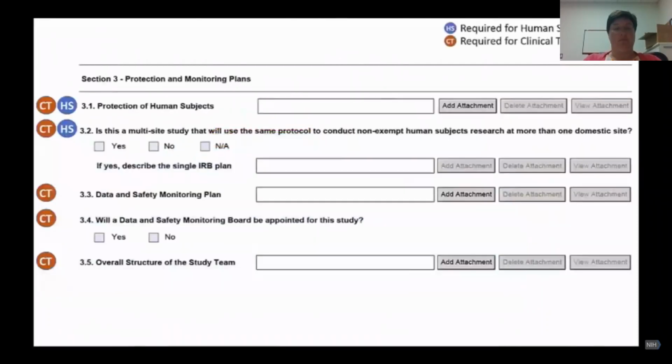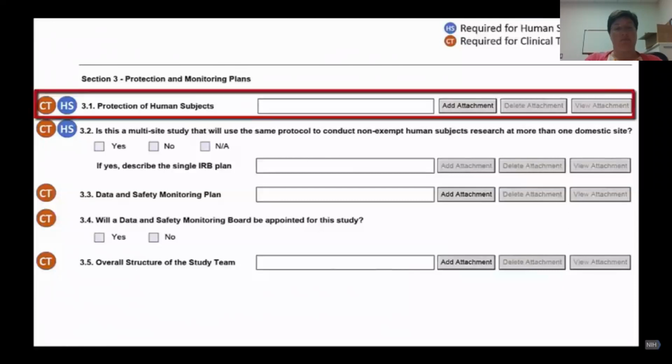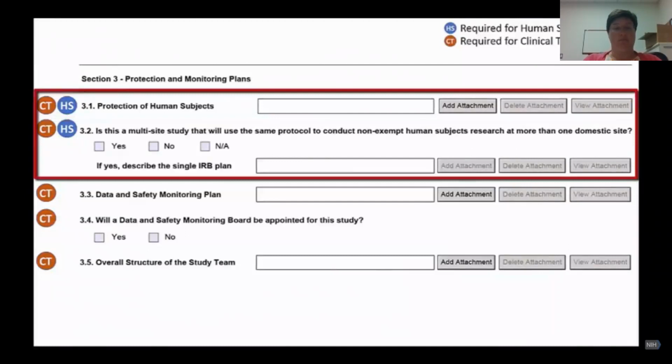Section 3 is the Protection and Monitoring Plan section. It includes the protection of human subjects attachment previously found on the research plan form. You'll want to read through our application guide instructions for this attachment, since some of the information previously collected here is now collected on other named fields in the form. All studies must provide a protection of human subjects attachment and answer the question regarding multi-site studies.